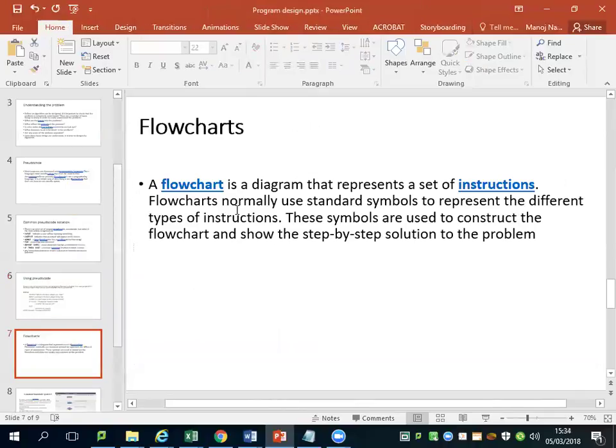Flowcharts. A flowchart is a diagram that represents a set of instructions. Okay, so those instructions you saw earlier on can be turned into what we call a data flow diagram or a flow chart. These can be used to construct the step-by-step solution.